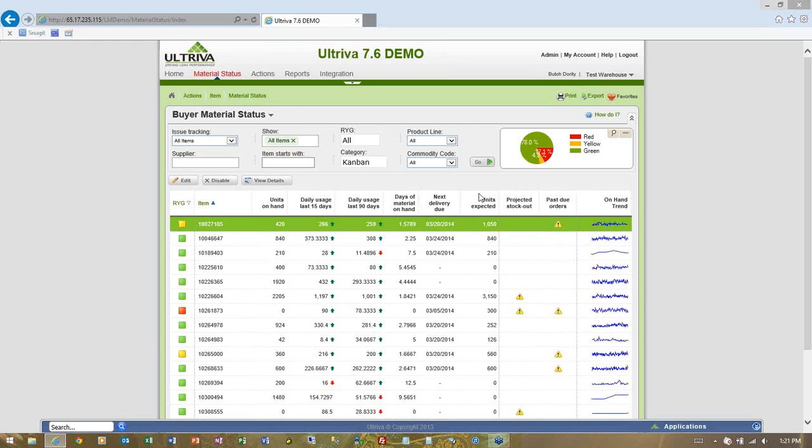All right, I suppose it's applied the filter that I wanted originally. So we've seen the next delivery due and the units expected. The next thing we're going to show you is whether there is a projected stock out and whether you have any past due orders.